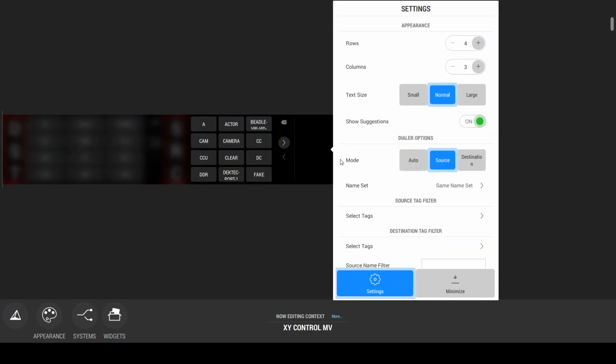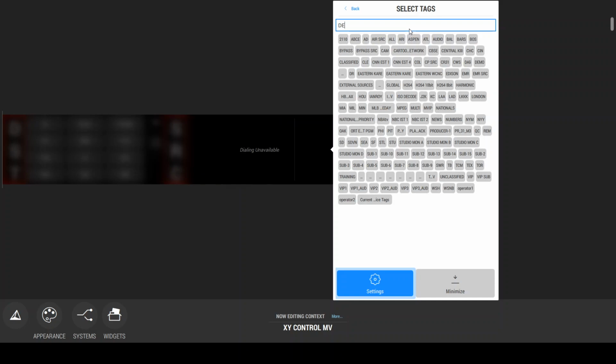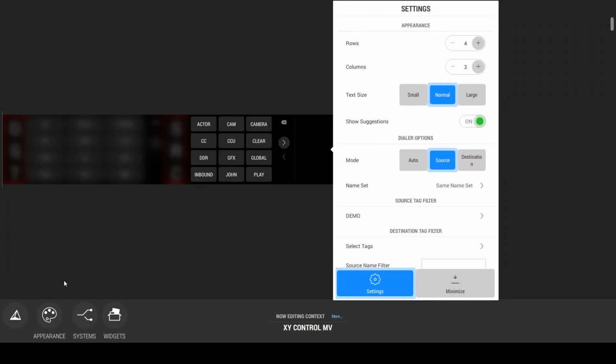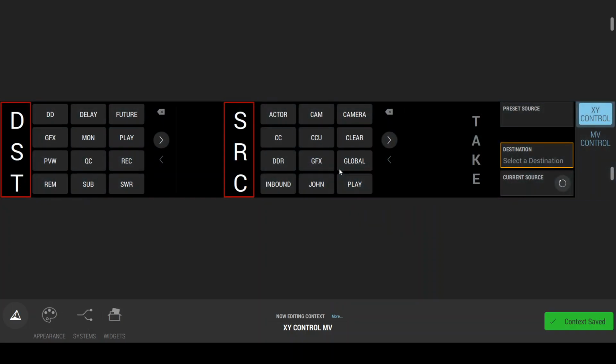Now, a tag is something that I've configured in Magnum, and it's a way to categorize sources and destinations. Same thing I'm going to be doing for this widget here. I'm going to edit its settings, edit its properties, come in, select the tag. This will be my demo sources. And I don't need to set the name set because I set it in the Systems tab. So now this should be working.